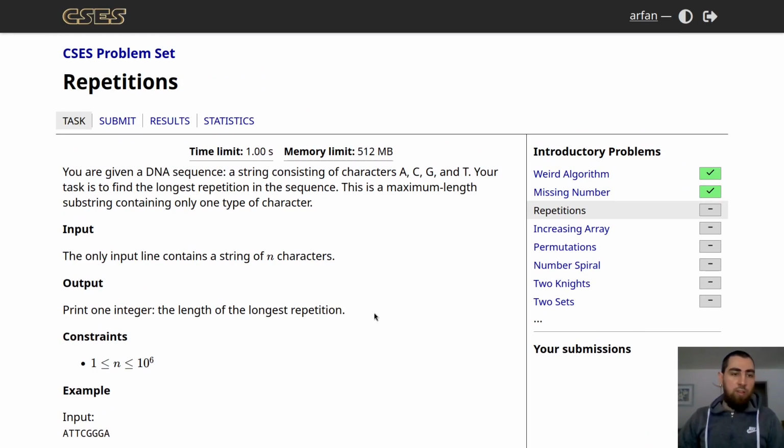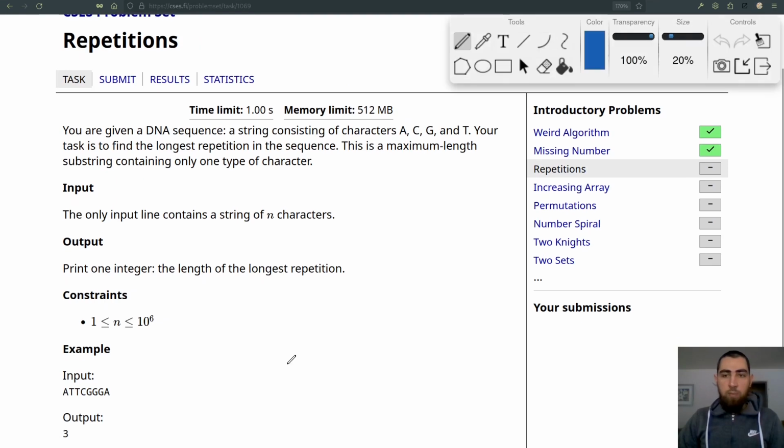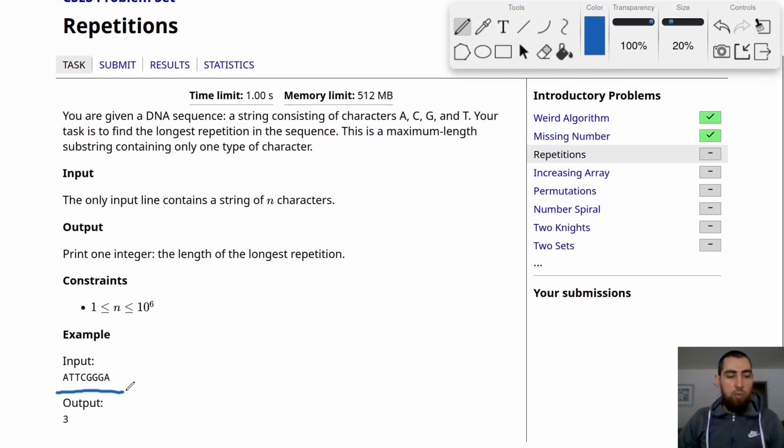Third one, repetitions. You are given a DNA sequence, a string consisting of characters A, C, G, and T. Your task is to find the longest repetition in the sequence. This is a maximum length substring containing only one type of character. The only input line contains a string of n characters. Print one integer, the length of the longest repetition. So as you can see, we get here a string.